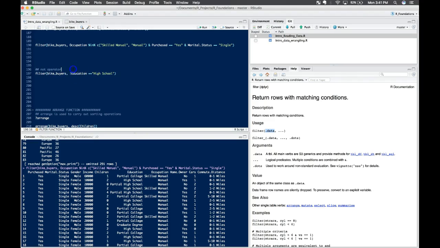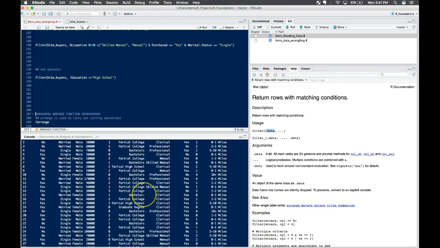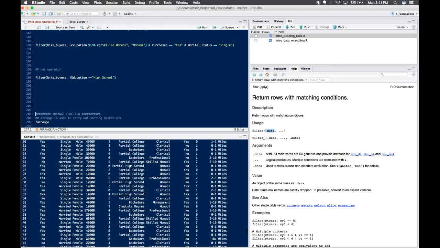Now let's look at, what if you don't want a column and you don't want to have to say filter and list all these columns that you want, but the opposite of that. You use this exclamation point. So you're going to say filter, send it the data set, and you're going to say not education equaling high school. So I want everybody except the high school education people. Perfect. So if we look through here, we're not going to see anything.